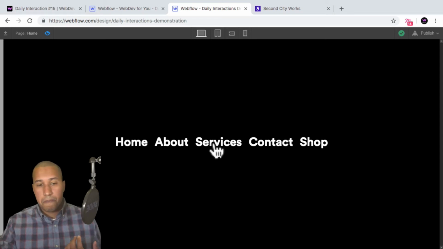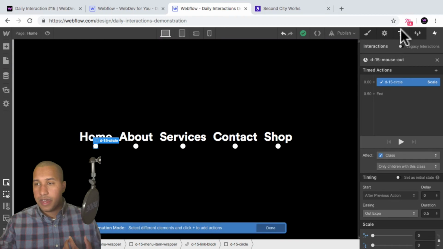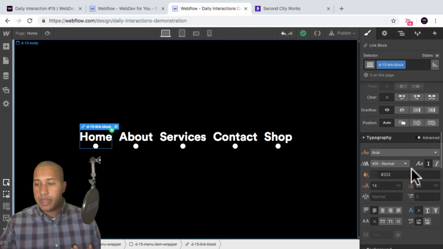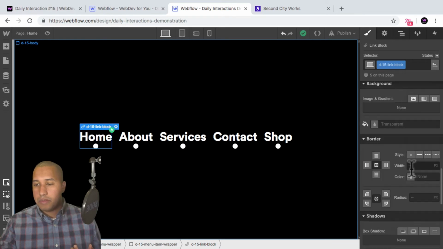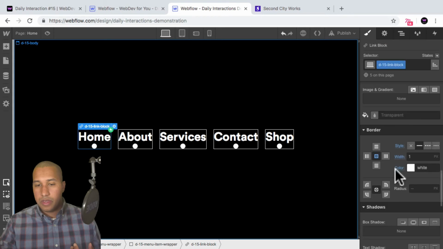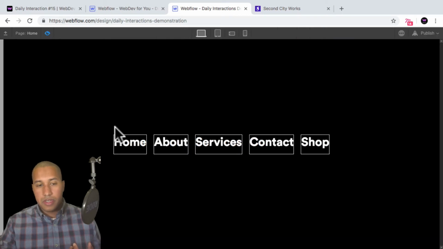If I hover underneath the text, we can see the circle. A good way to demonstrate this is if I add a border to the link block. So I'll select it and add a border here, and I'll set it to white. So we can see the link block. If we hover anywhere inside of the link block, the circle appears.